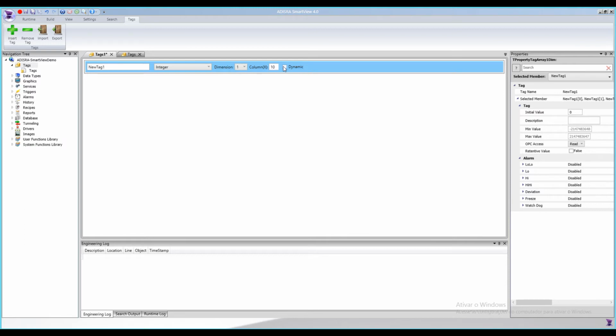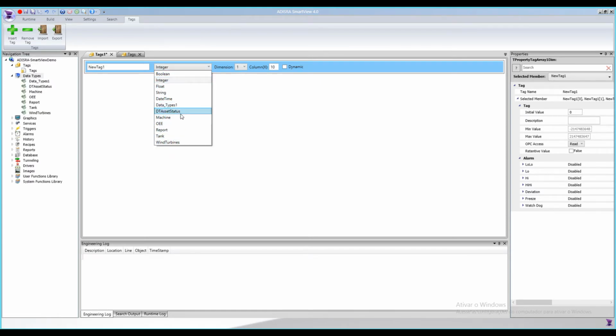So this is very flexible. So next topic is the data types. Data types, as I mentioned, you can create specific types for your tag. So maybe you have a tank and you want to represent a tank. So you can just create a new type as tank.